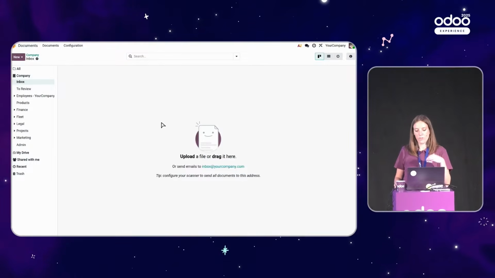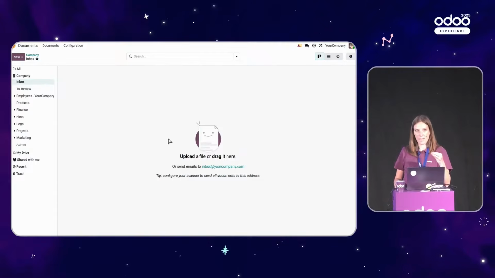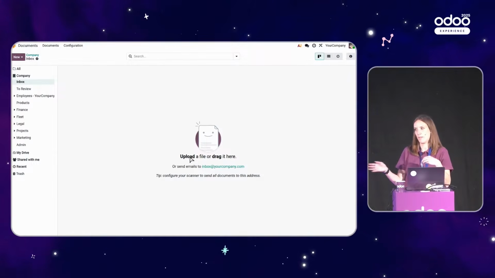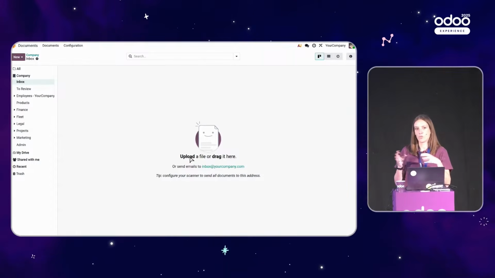What you want to do first is, of course, to set up a mail alias, like I did here, so you can send documents to your database, forward them, and the system will just create documents here in the document app, and then process them.